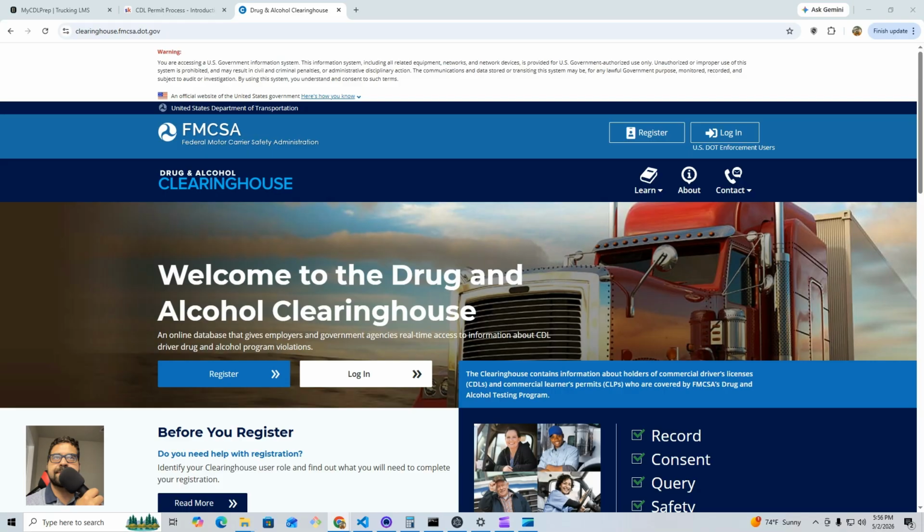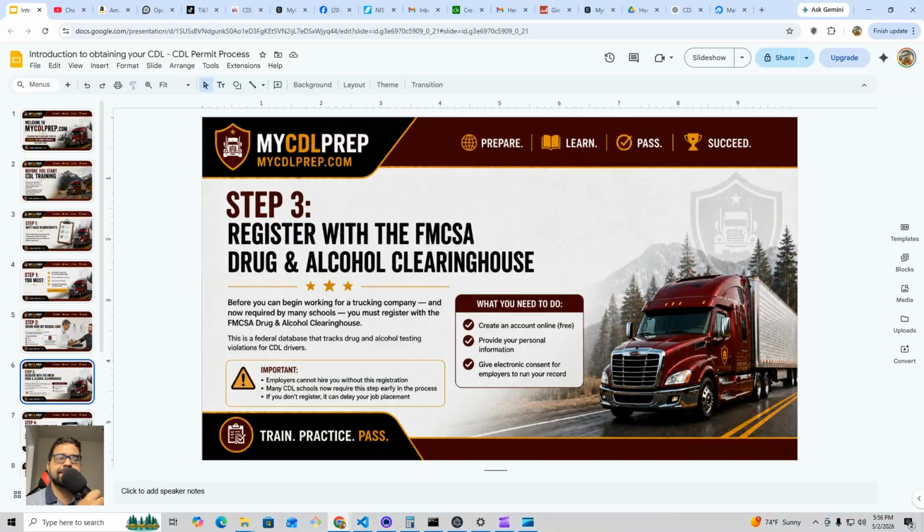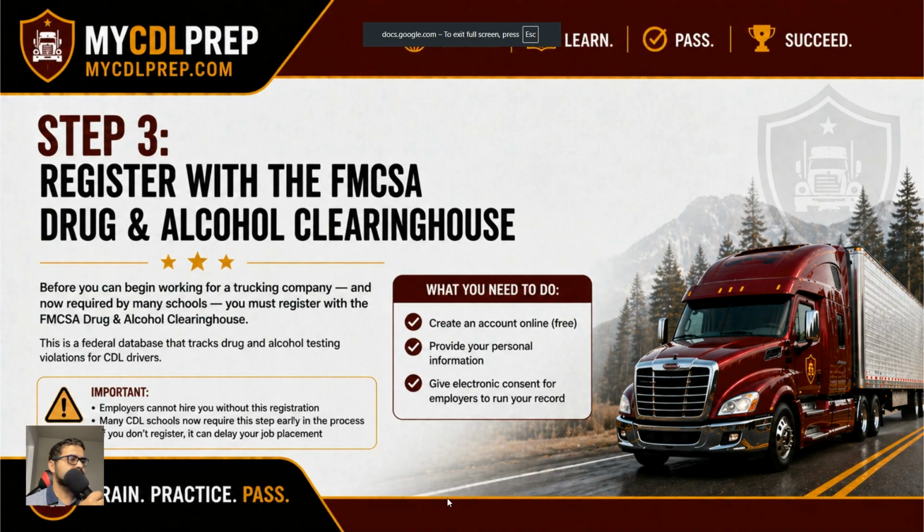Okay, now we're going to go back to our slides here. So that's what the clearinghouse is. It's basically an online database system that the government uses to keep track, which is actually good because before you couldn't keep track. If you failed a drug test at one company, you could go to another company and no one knew about it.